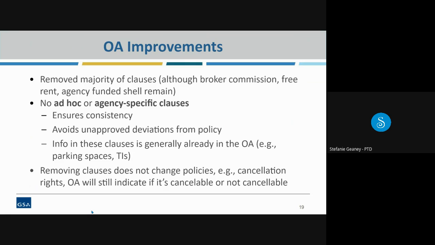Note that removing clauses does not change our policies. Customer agencies continue to have all the rights specified in the pricing desk guide, such as cancellation rights. They just aren't spelled out in the individual OAs. In summary, most OAs will have just a single clause stating that the customer will pay rent in accordance with the pricing desk guide.